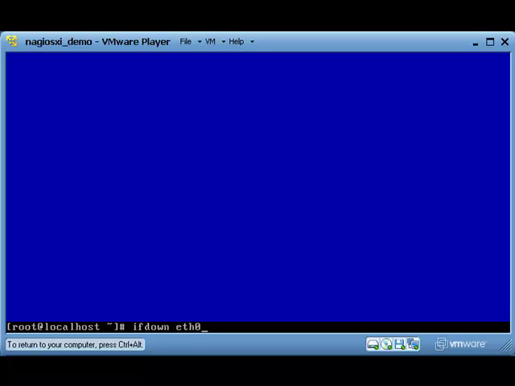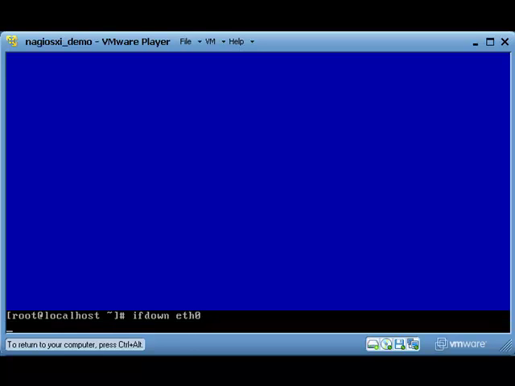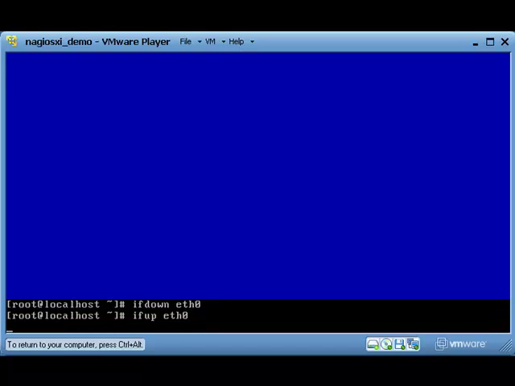What you're going to need to do now is run some commands to apply that configuration to the live virtual machine. So you run the ifdown command. ifdown eth0 brings the interface down, and then run ifup eth0 to bring that up using the new configuration settings that you just specified.